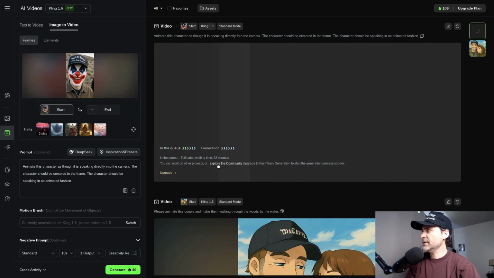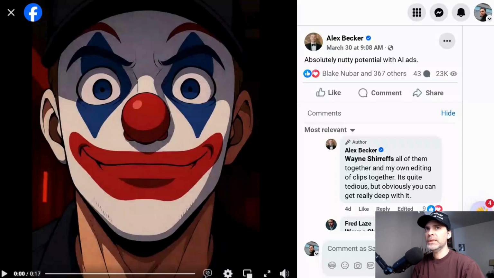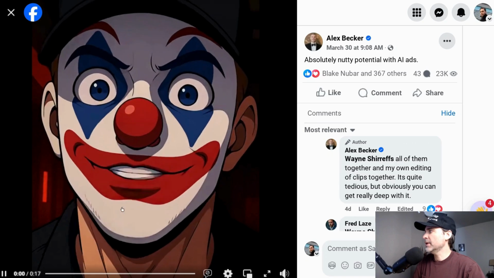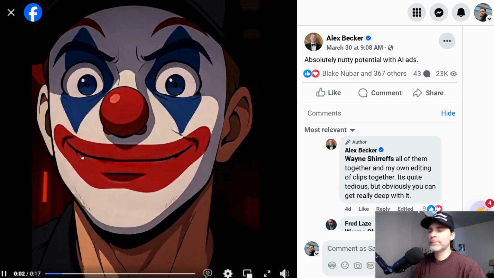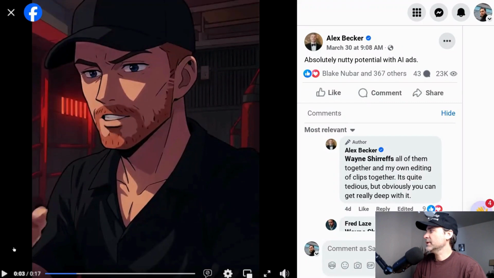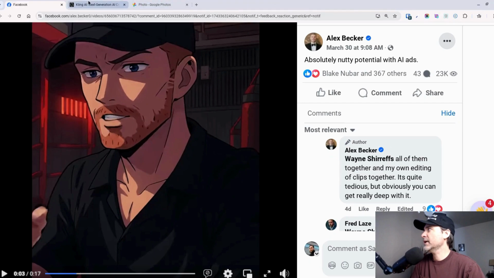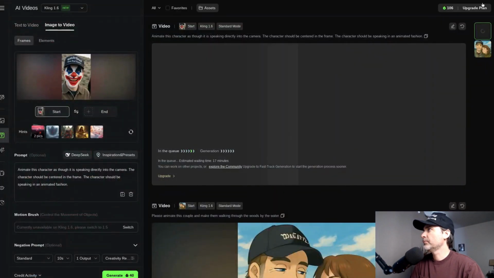So it's saying that the estimated wait time here is 22 minutes. There must be a lot going on with their servers today. Something that I just noticed that I wish I had figured out beforehand is that in the background of Alex's ad, it almost looks like he's inside of some kind of futuristic red thing. So I want to see if I can fix that because I forgot to add that in.